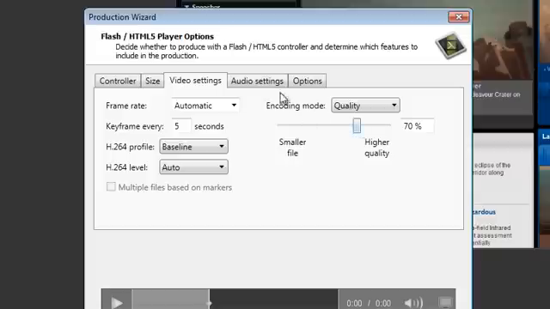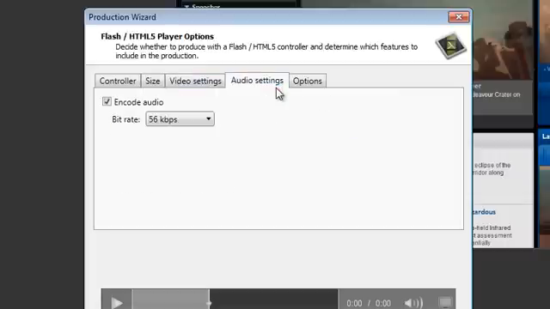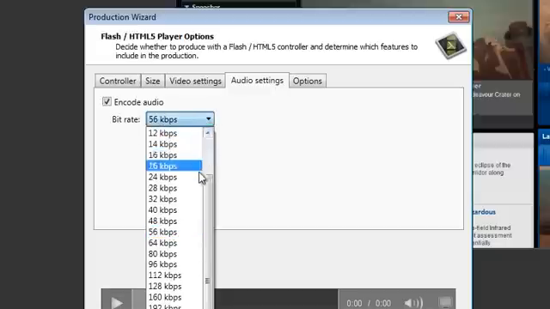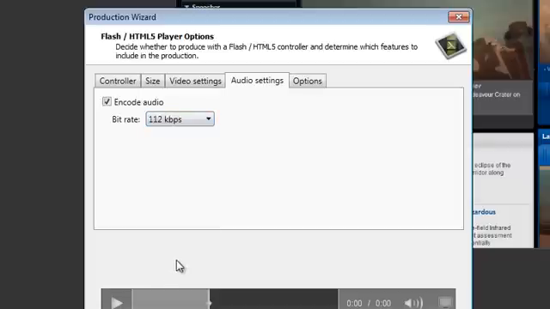When it comes to audio, the Camtasia Studio default is set to be 56 kilobytes per second. However, I like my audio quality to be a little better than that, and I'm willing to have a larger file size as a result. For example, these tutorials are set at an audio rate of 112. In general, I recommend using between 96 and 128.